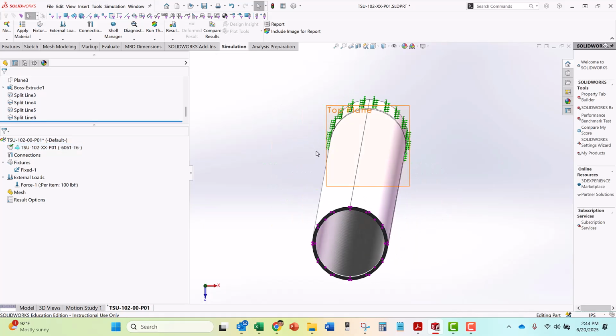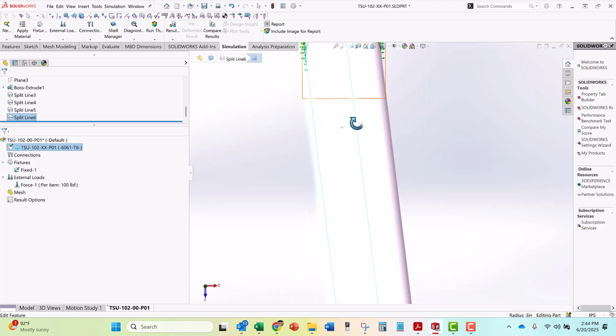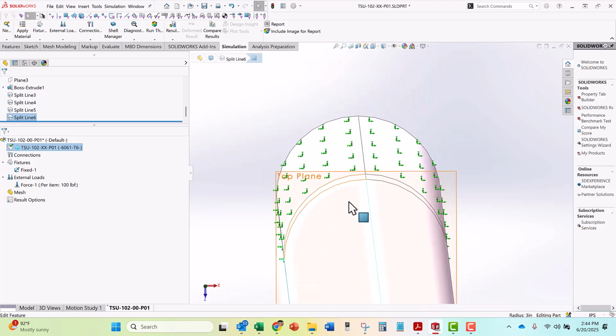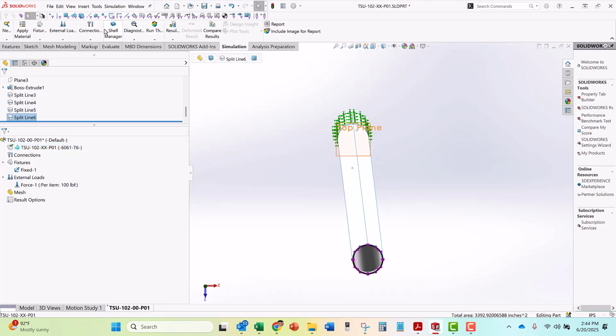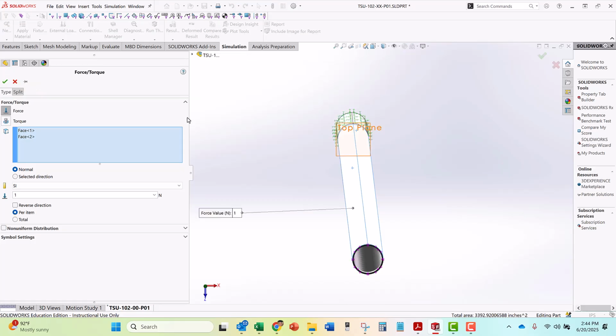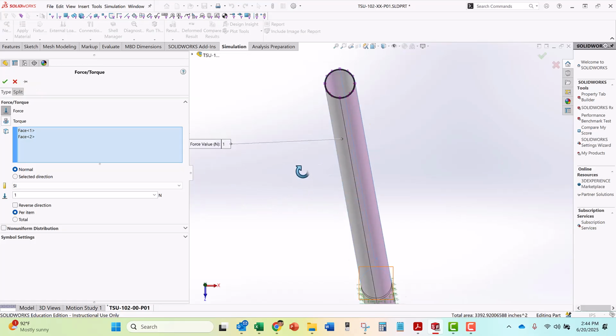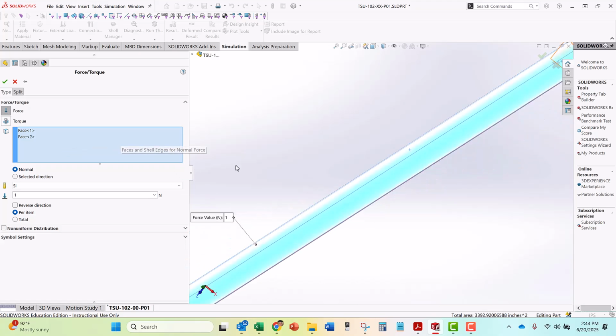Okay, so these are the two faces I want to add the load to. I'm only going to add them down to the top plane here, so it's these two faces right here. So I'm going to come in here and say external loads, want another force, and I pre-selected those faces, so it already chose those two faces that I want.